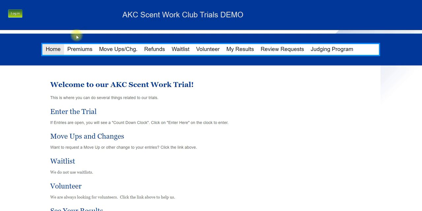You'll see on this page the users menu, or the public menu that people have access to if they want to see your club's premium, or if they already have an entry and they want to move up, do refunds, waitlist, volunteer, after the trial's over, see their results, request to review their results, or download the judging program if it's available.